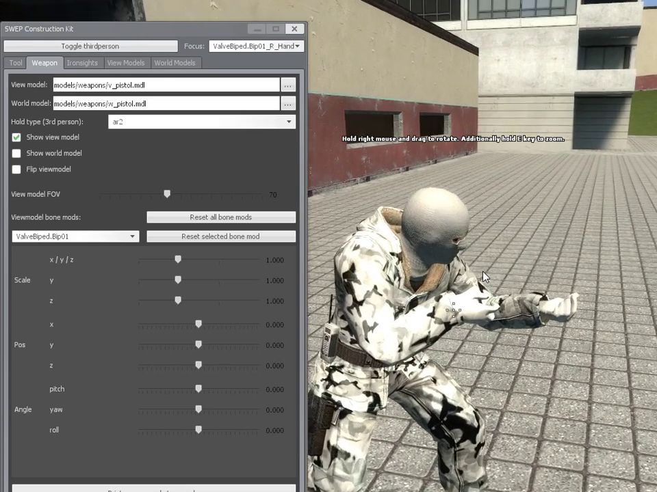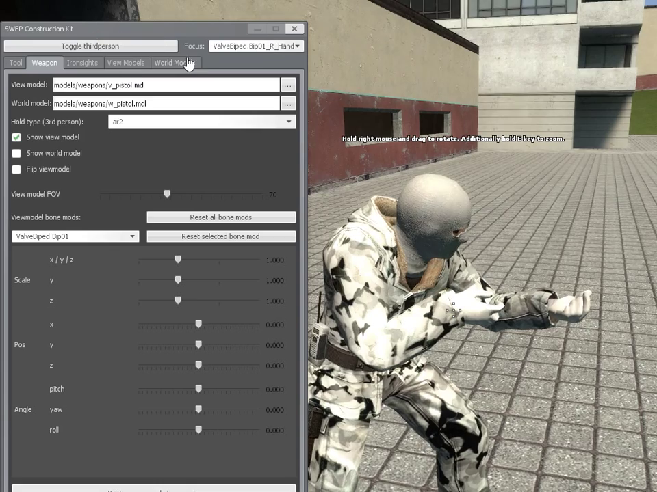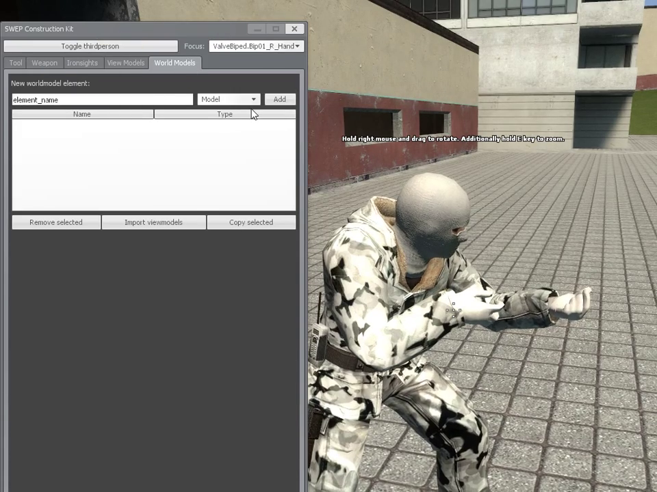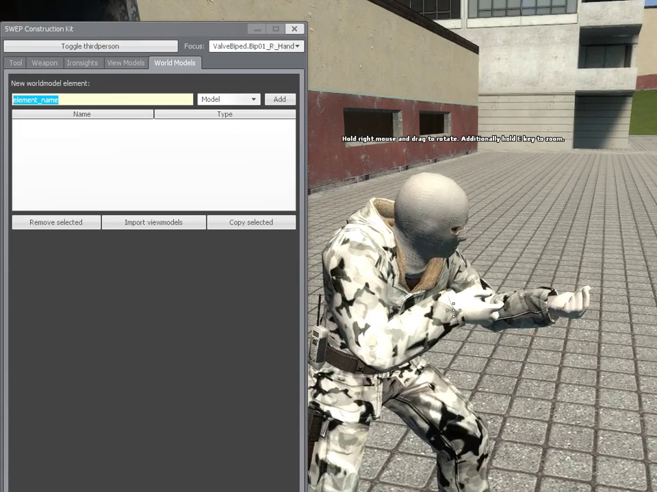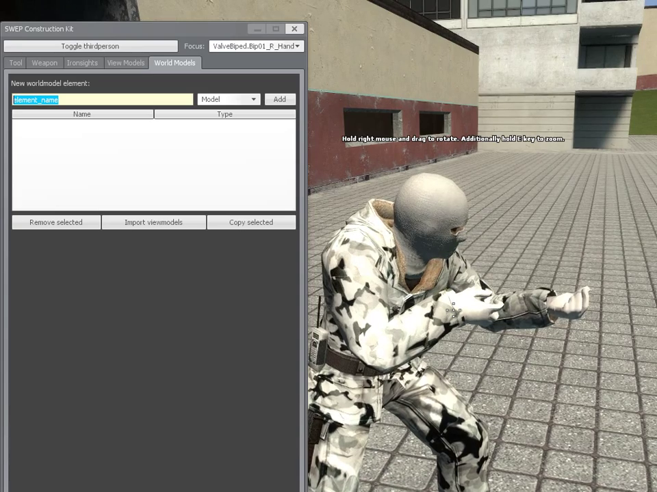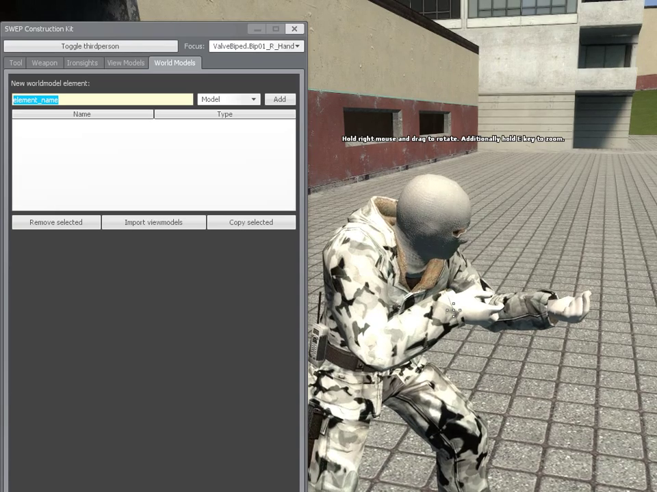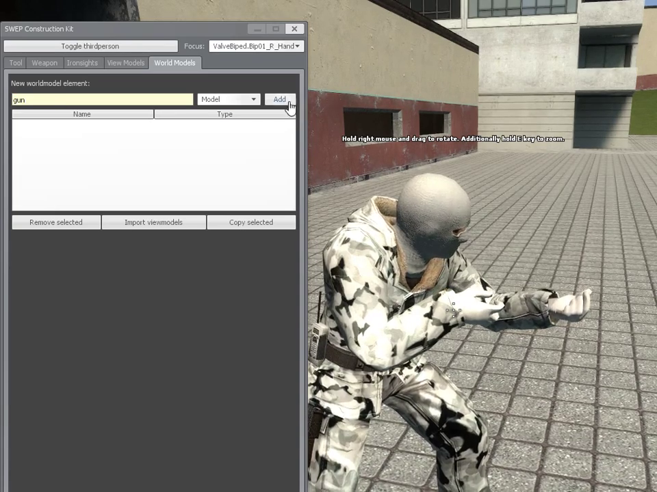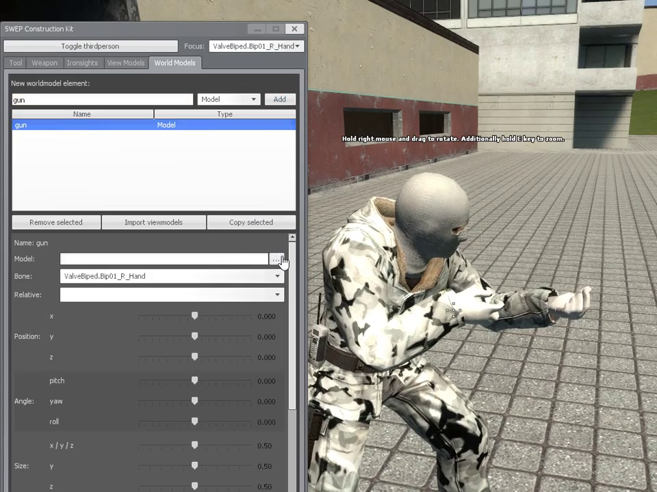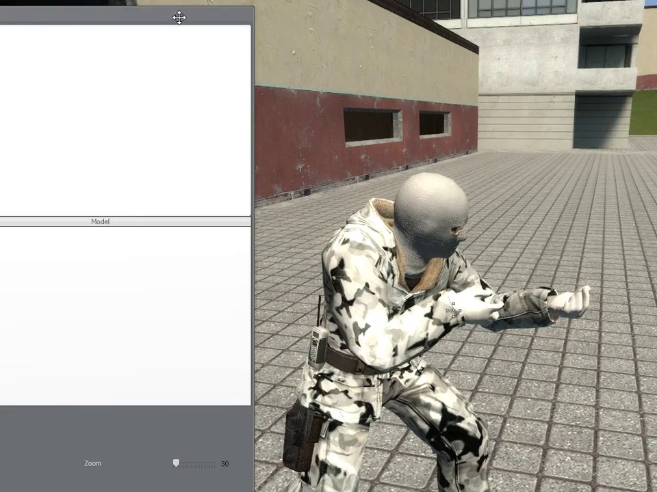Okay, let's get started. I'm going to go to world models. And we're going to add a new element. It has to have a unique name for your SWep. Other SWeps could have the same element name, just keep it unique within your SWep. We're just going to call this one Gun. Add Gun.